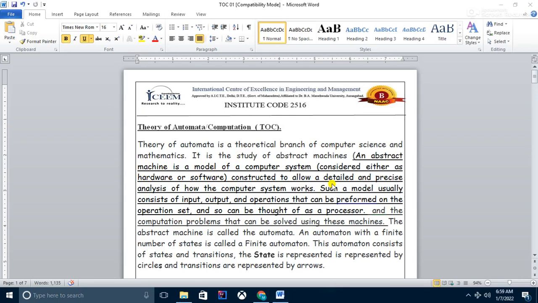Welcome you all to the video Theory of Computation or Theory of Automata. In this video we are going to discuss the basic terminologies of Theory of Computation. That means what is automata, what is the meaning of Theory of Computation, what are computations, and what are the different terminologies necessary for understanding automata theory or theory of computation.